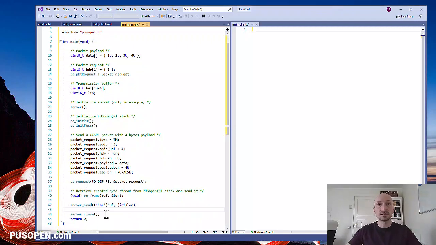Close the server and then we return zero. So let's recap the server side. We have the initialization of the PS and the FES layer. We are creating the packet request and we are telling the PUSopen stack, please send the CCSDS packet. And then we are creating the byte stream and sending it over to the client.